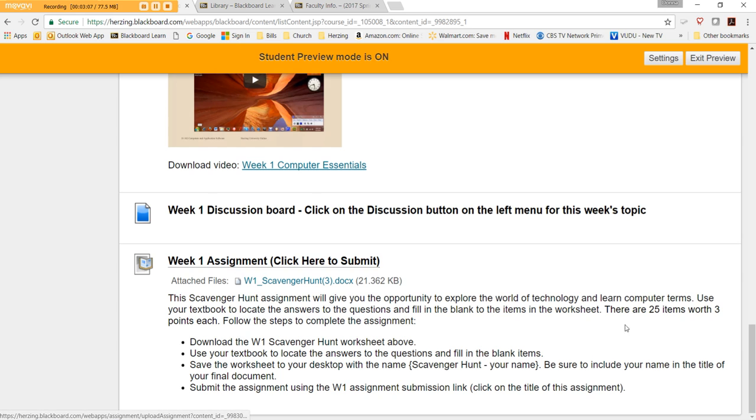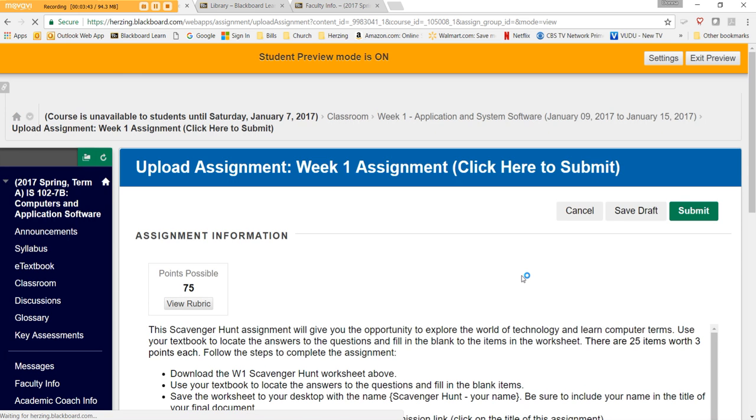So finally we get to the assignment. Again, you see that the name has a place where you can click. Now sometimes there's attached files for this assignment. There's a scavenger hunt, so you are going to download that and save it to your desktop or wherever, and then you're going to use the required reading section to answer the questions. Once you've done that and saved it, make sure you put your name on it. Then you're going to click on the assignment.